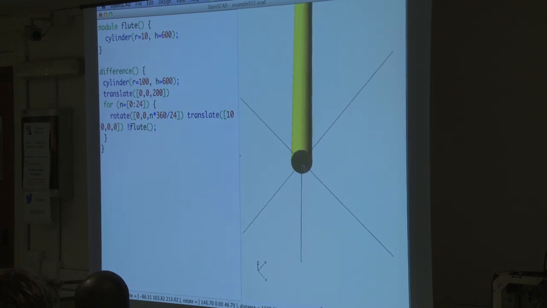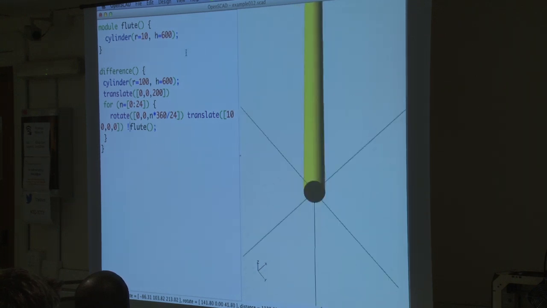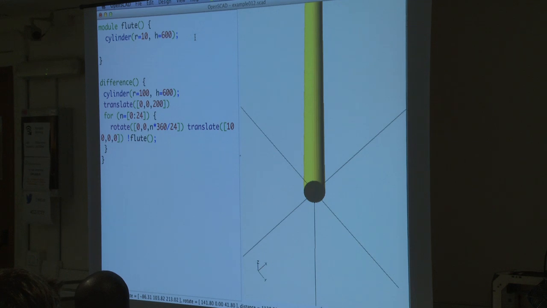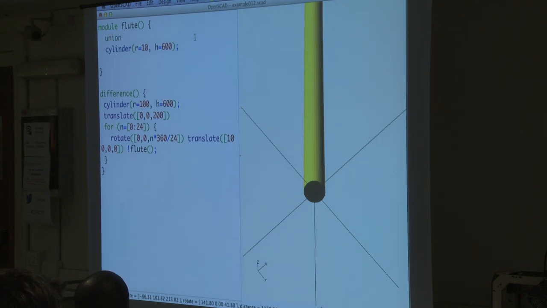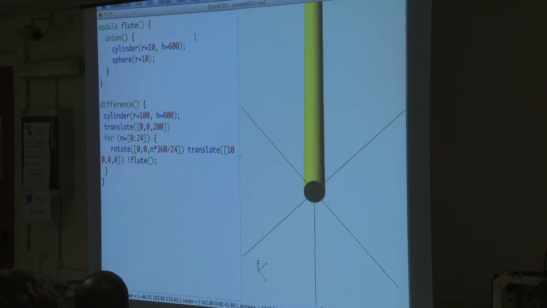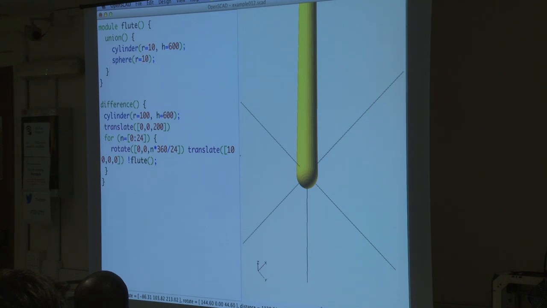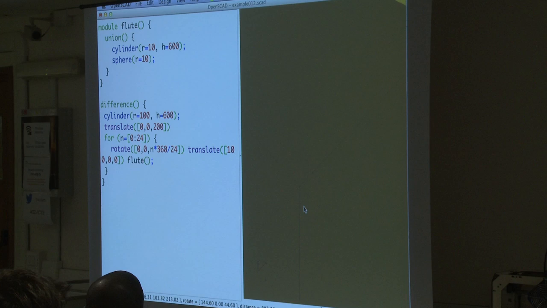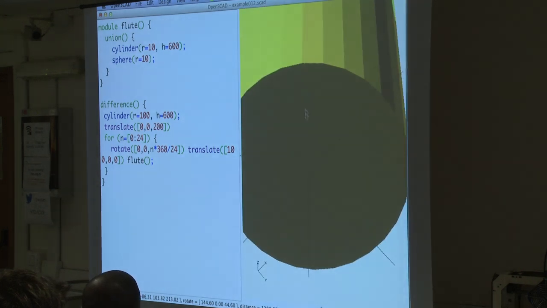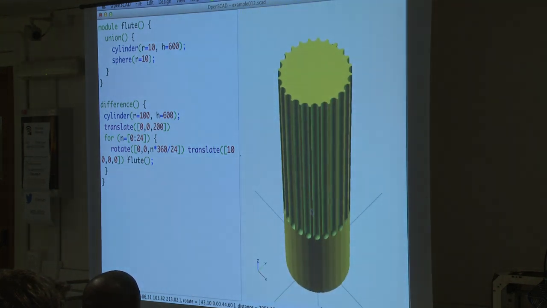So this is a flat end. What we want is a union between the cylinder and the sphere, basically. So we take the union between the cylinder and the sphere with the same radius, like that. And we now put back the flute into the object. We have nice cutouts.